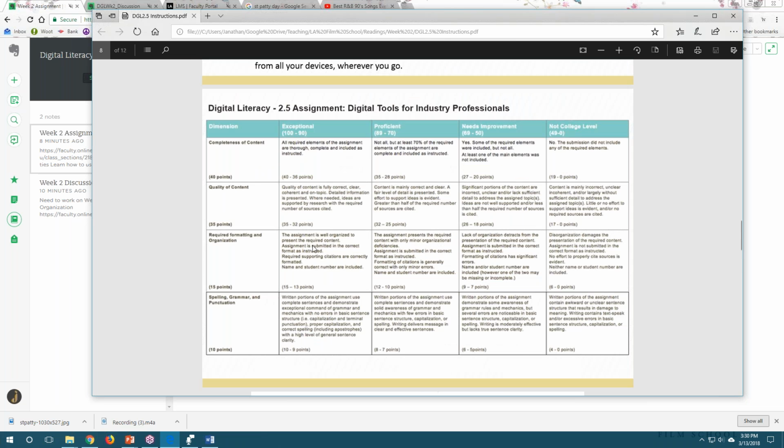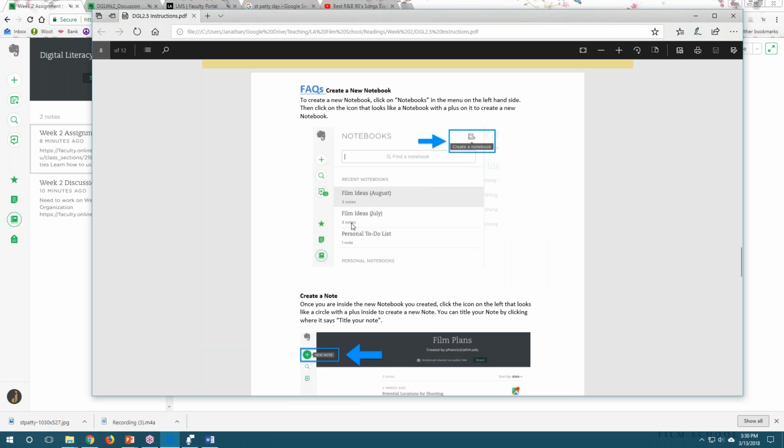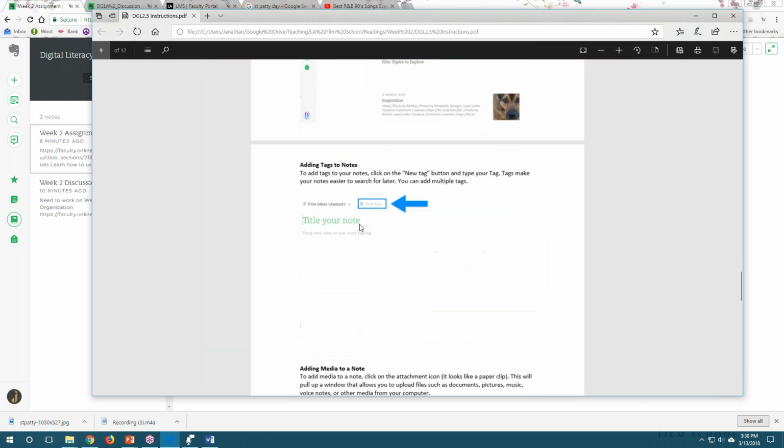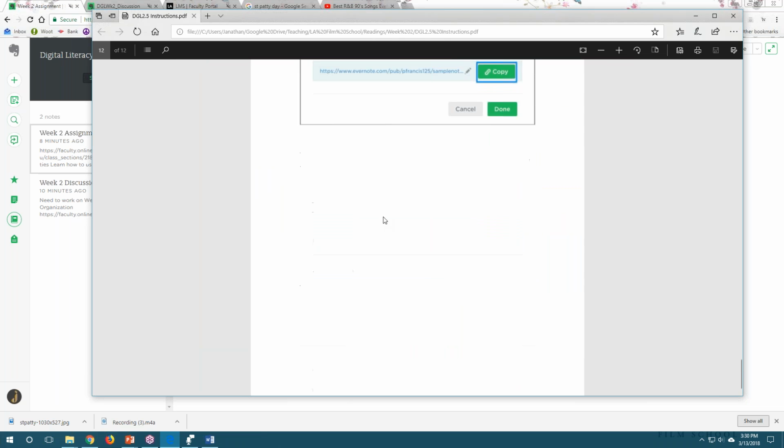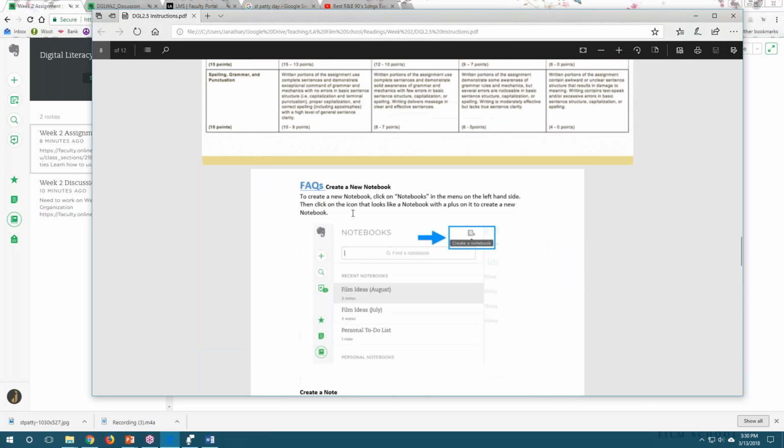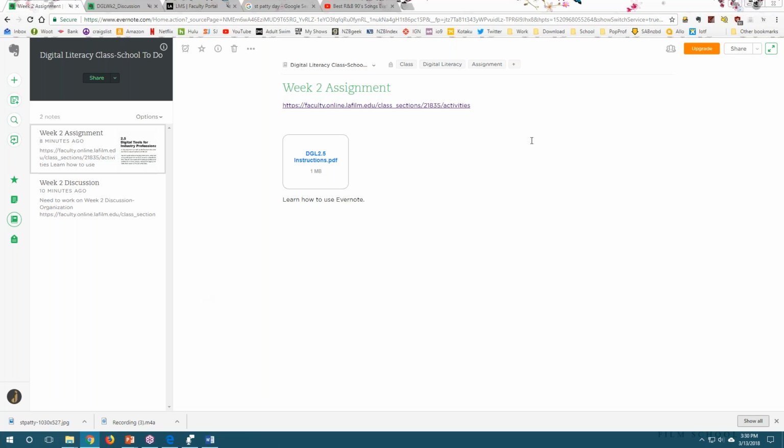We can look at the rubric, and the rubric, I'm telling you, if you did what I did, you have 100% because you have tags, you have notes, you have varying media. The FAQ here just tells you how to do exactly what I did. And the only thing we're missing, and I know you're going, what about that Evernote web clipper? I know I had to download it. Well, let's take a look, right?